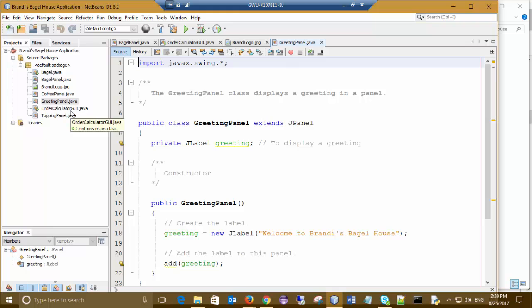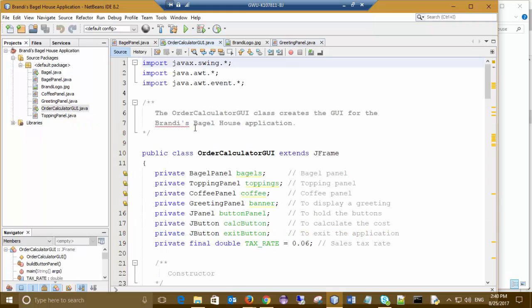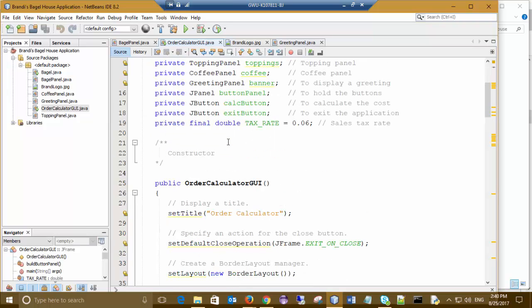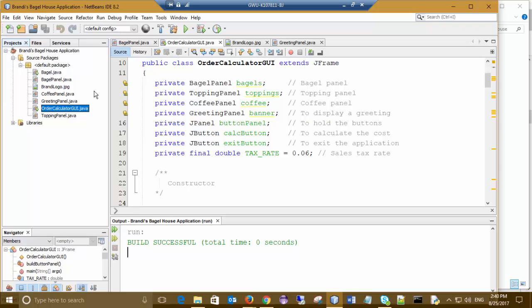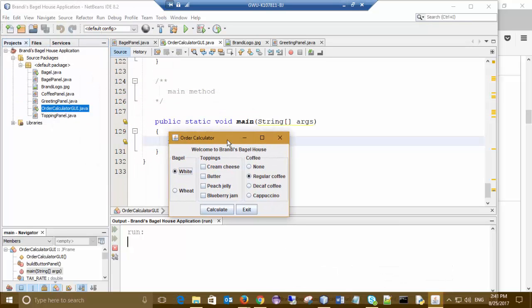Before I go to each detail panel, let's take a look at the order calculator. This is the whole interface I mentioned before, right? You can take a look at this order calculator GUI, which is the main. If I run this one, I can show you. And this is the customer interface. In other words, you can base on this to order your bagels.